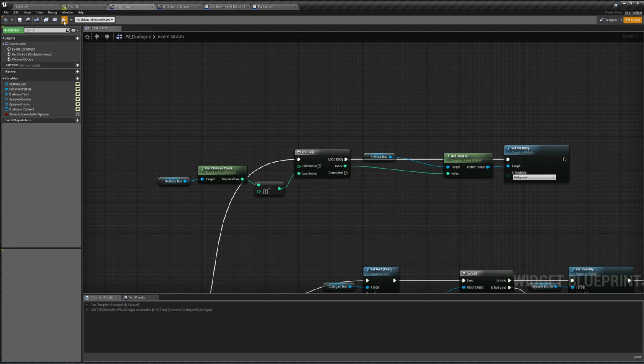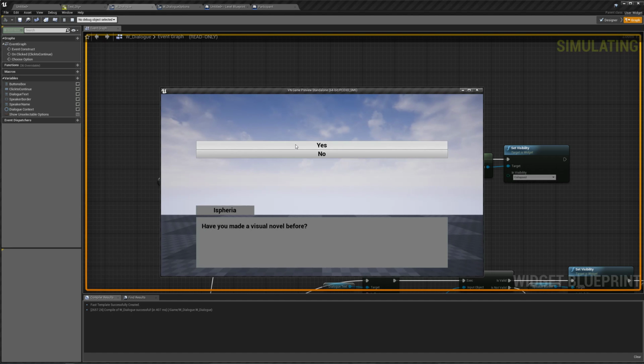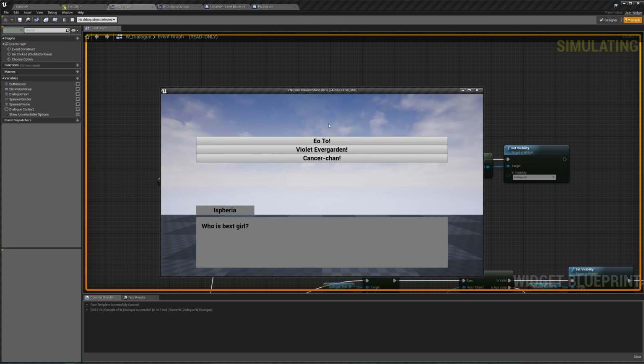Compile, save, press play again. Welcome back to this tutorial. Have you made a visual novel before? Yes, and the buttons go away. Now we have more buttons.